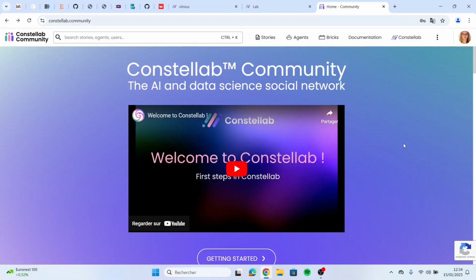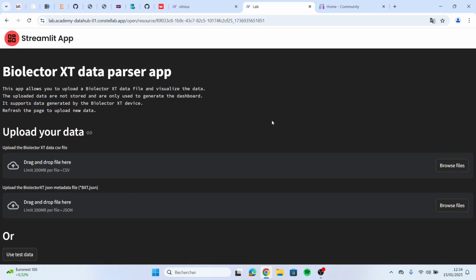We have already developed a dashboard for visualizing data from Tecan, and you can create your own dashboards to share with the community. In the first part of this tutorial, we will focus on how to visualize and analyze the result. To do this, I'm using an app.